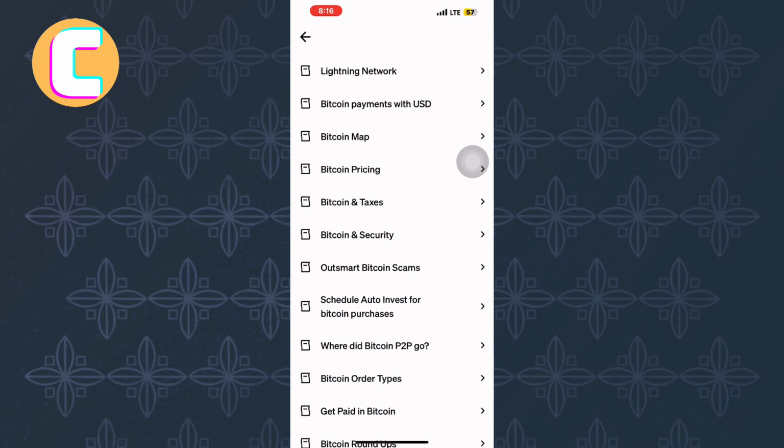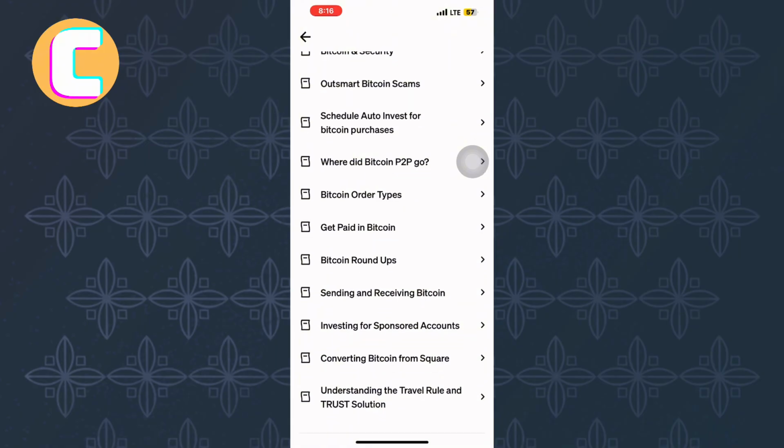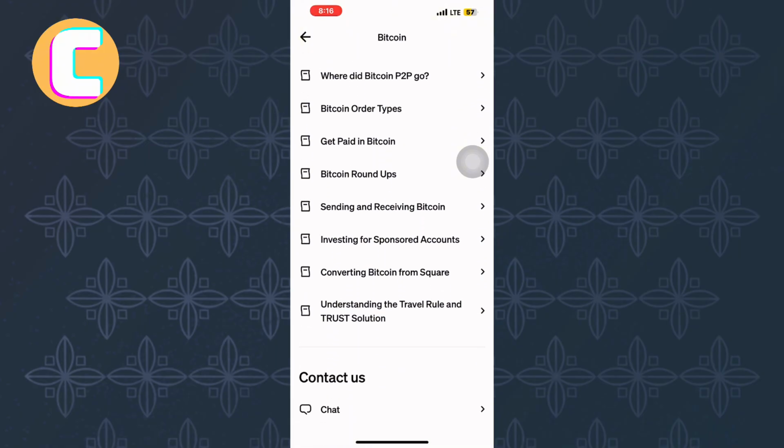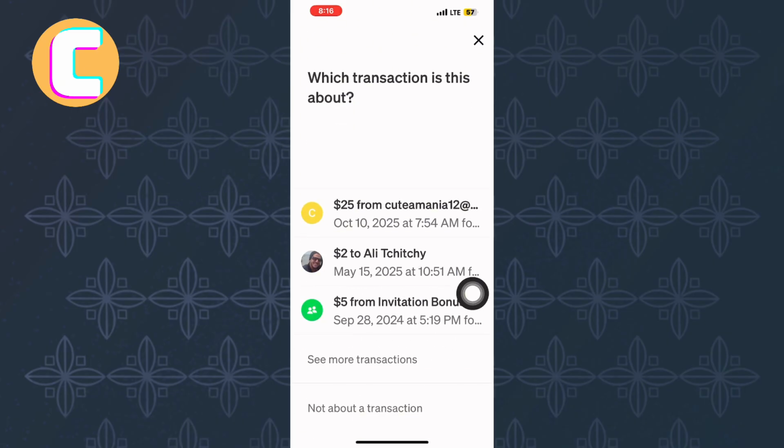From there, scroll to the bottom of the page, go to the Contact Us section. Under the section, there is another option named Chat. Make sure you tap on it. Wait for the page to finish loading.